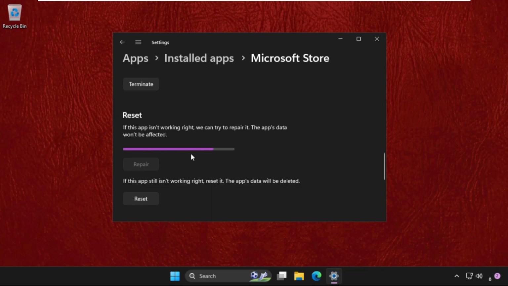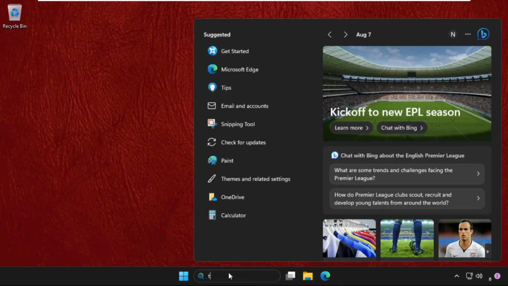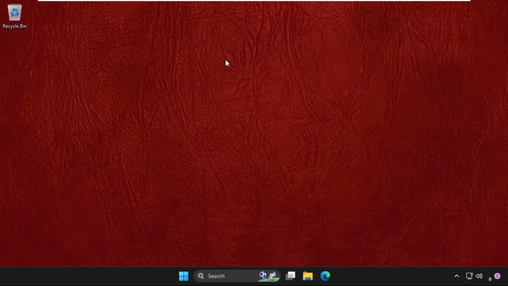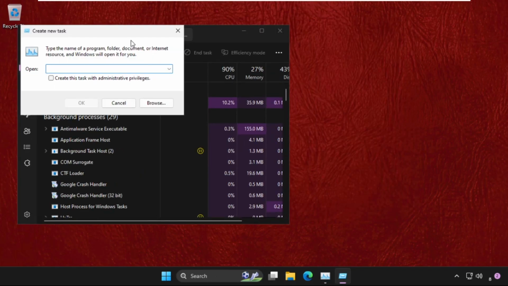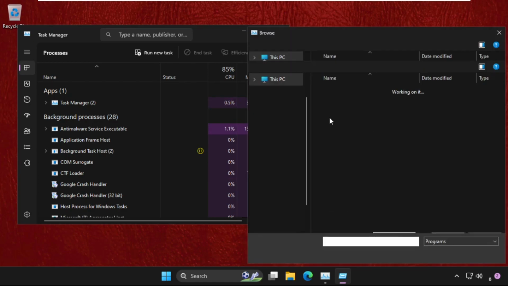Once done, we need to close this window and simply go to the task manager and click here to open it. On this window, we need to click on this run new task. Here it is, and this will open a new window that will be create new task. So click on browse button.